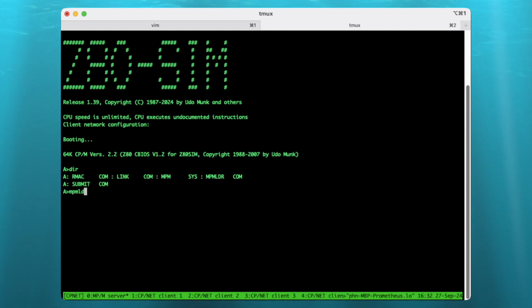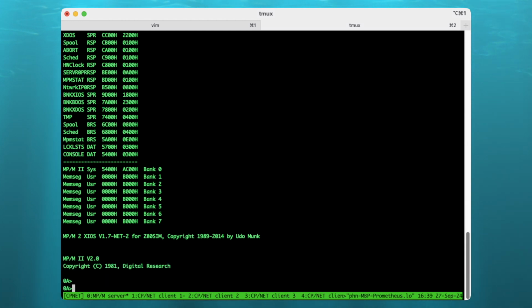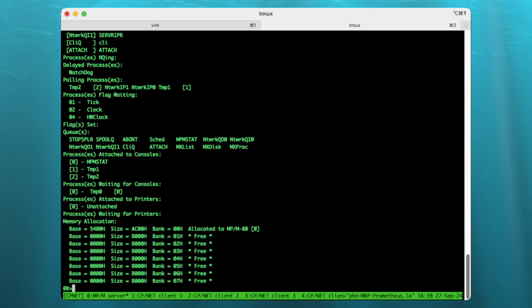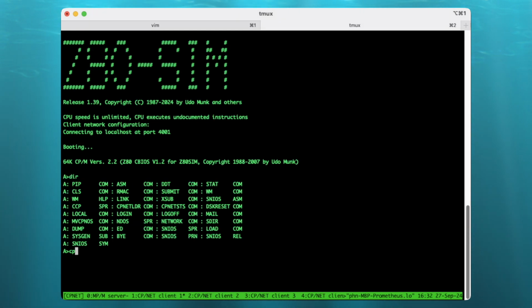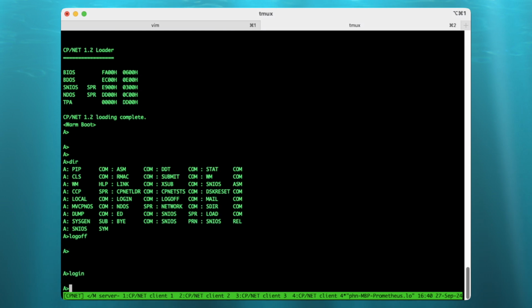Again, starting up npm on the server using the npm ldr command will do, which will also change the prompt. You can get some basic system status information by running the npm stat command. On the client, run the cpnet ldr command to load cpnet on top of cpm. Then run the login command. In its default configuration, there are no questions asked, so it'll be just on the network.